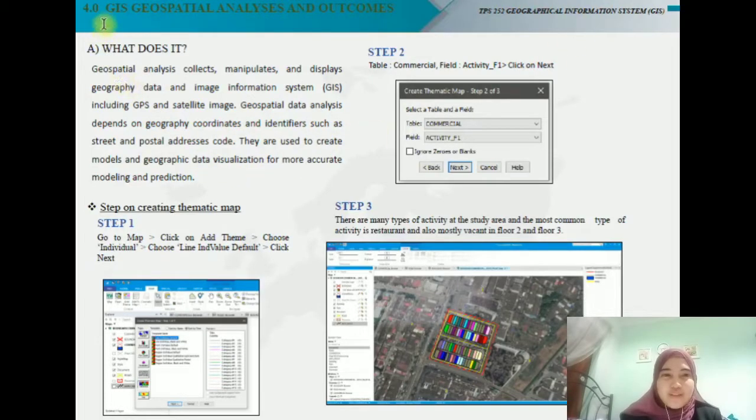Okay, this part is about geospatial analysis and outcomes. So, what is it? Geospatial analysis collects, manipulates, and displays geography data and image information systems, including GPS and satellite images. Geospatial data also depends on geographic coordinates and identifiers such as street and postal address codes, and they are used to create models and geographic data visualization for more accurate modeling and predictions.